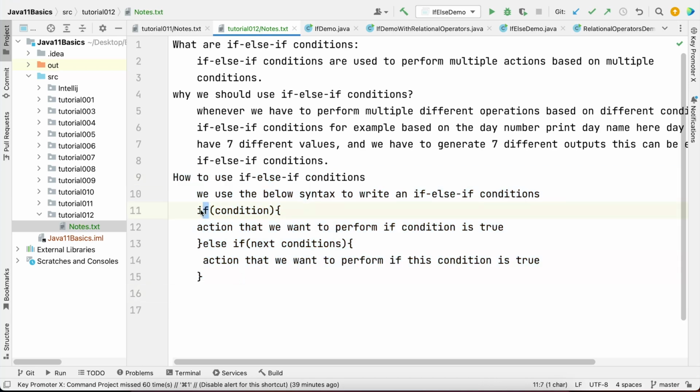We write the if all in lowercase, then put the condition here, and then a starting curly bracket, an ending curly bracket, and then we write the piece of code that we want to execute. Then we write else, then a space, then another if, and again parentheses and the next condition, the next value, and based on that value we want to perform a different action. Then we write the next else if, another condition, and another action based on that condition. Let me show you the demo so that things are clear.